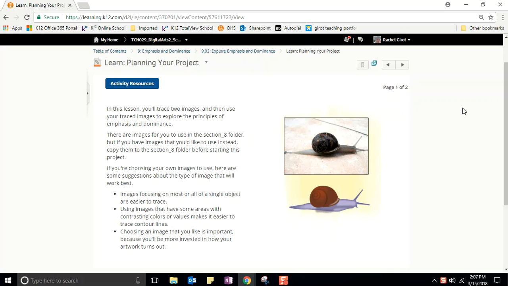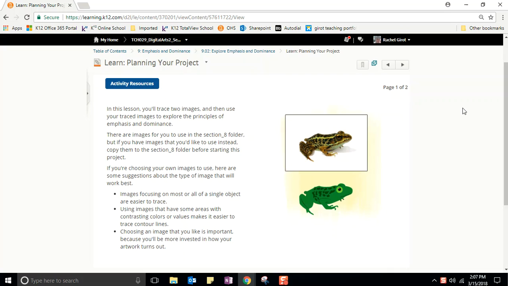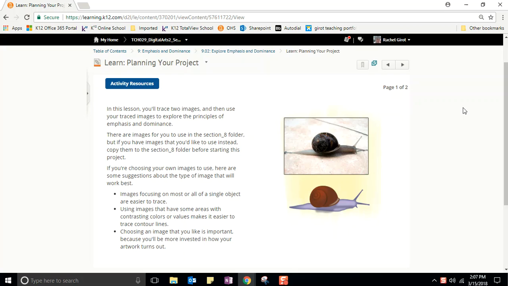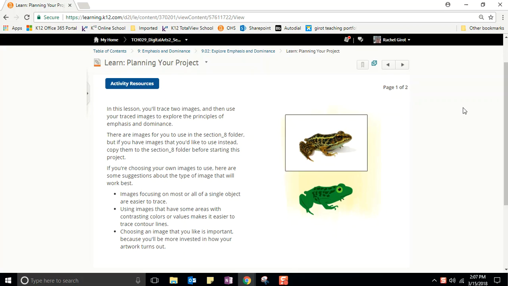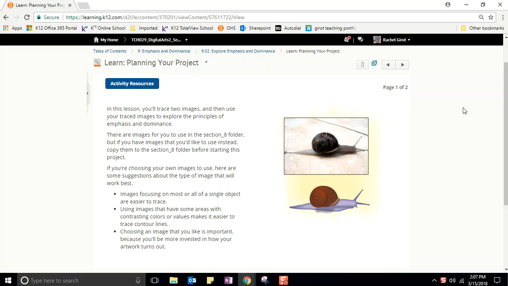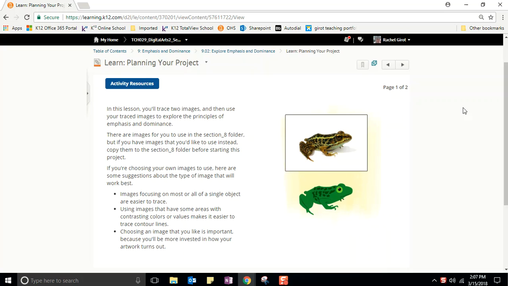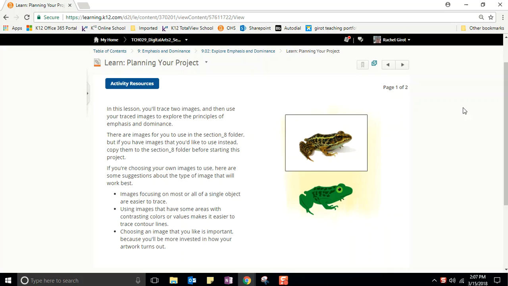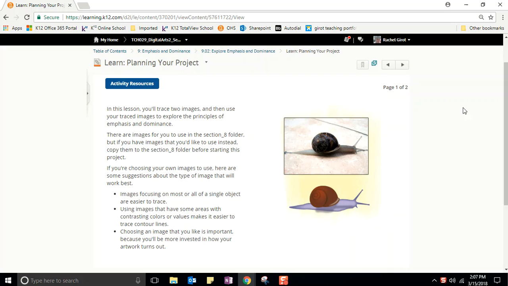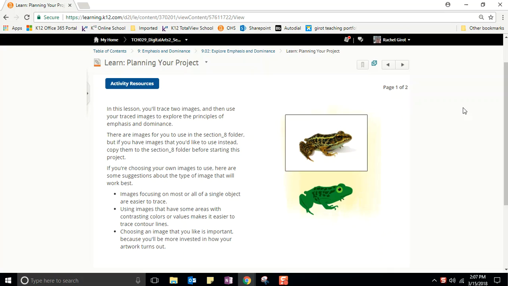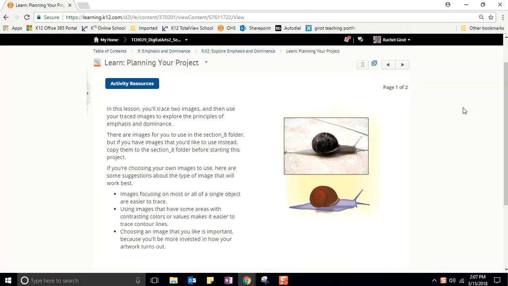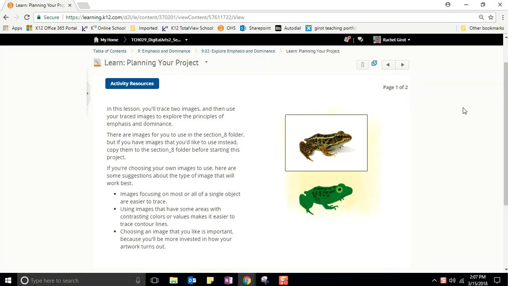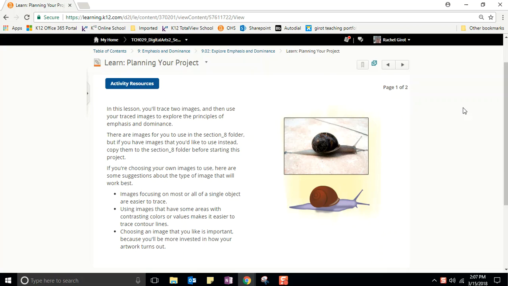of emphasis and dominance. There are images for you to use in the Section 8 folder, but if you have images that you'd like to use instead, copy them to the Section 8 folder before starting this project. If you're choosing your own images to use, here are some suggestions about what type of image will work best. Images focusing on most or all of the single object are easier to trace.